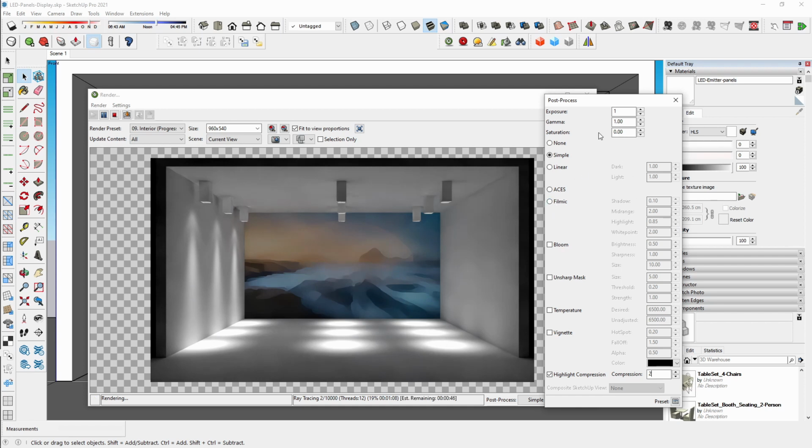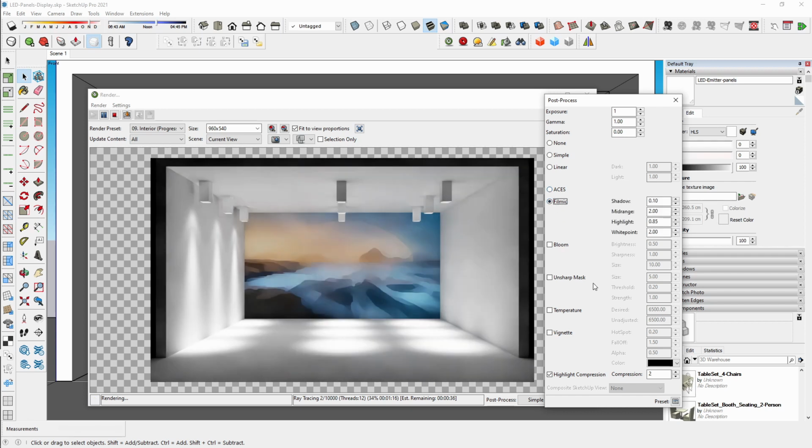I'm going to choose Filmic. So this is just basic simple exposure, but using a highlight compression of 2 to get some detail back in there. If we go to Filmic, set the mid-range back to 0.5 as it was by default.